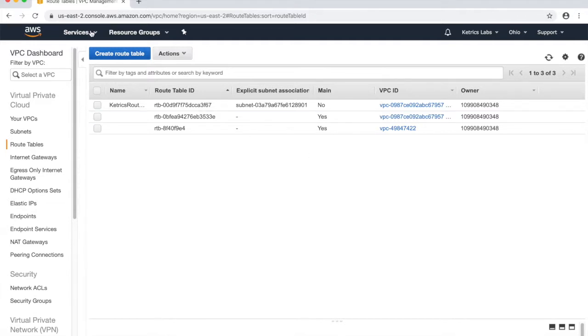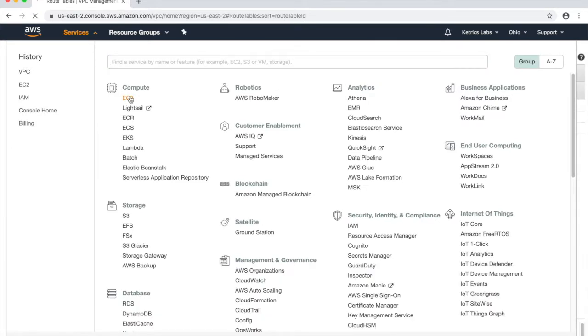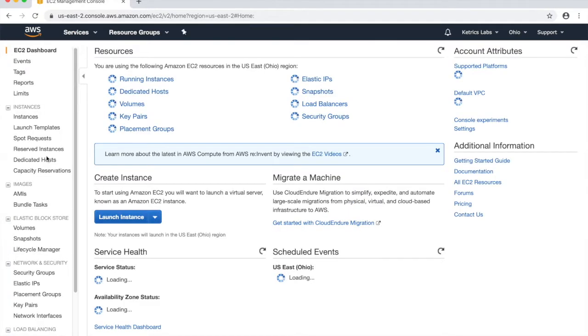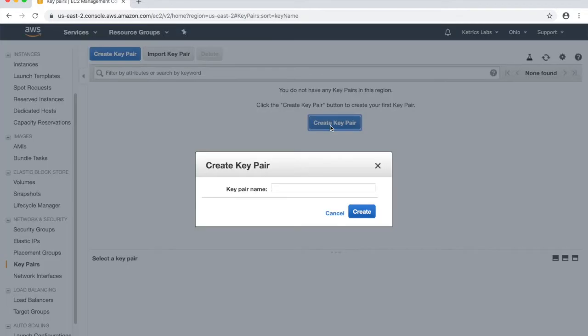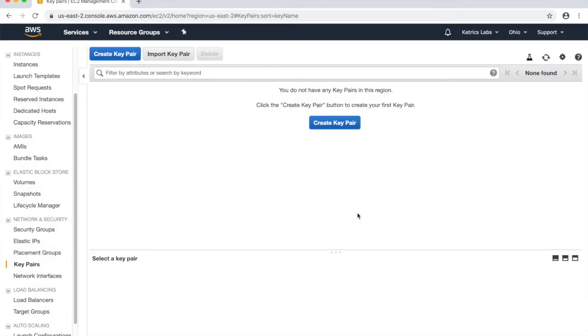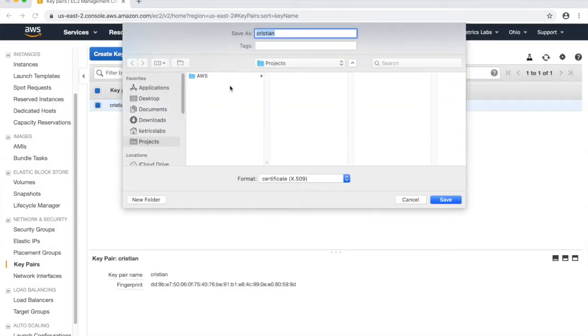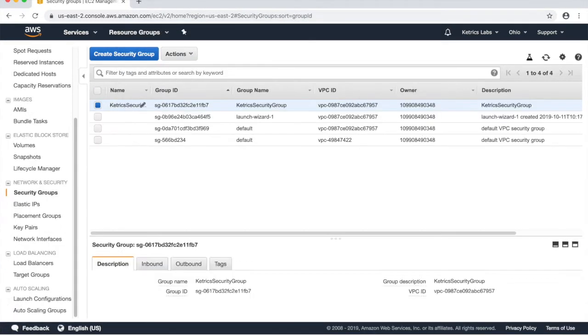Go to Services, click on EC2, go to Key Pairs, so you can create your own certificate to connect through SSH to your instance. This will allow you to download your SSH key. Please save it in a safe place.